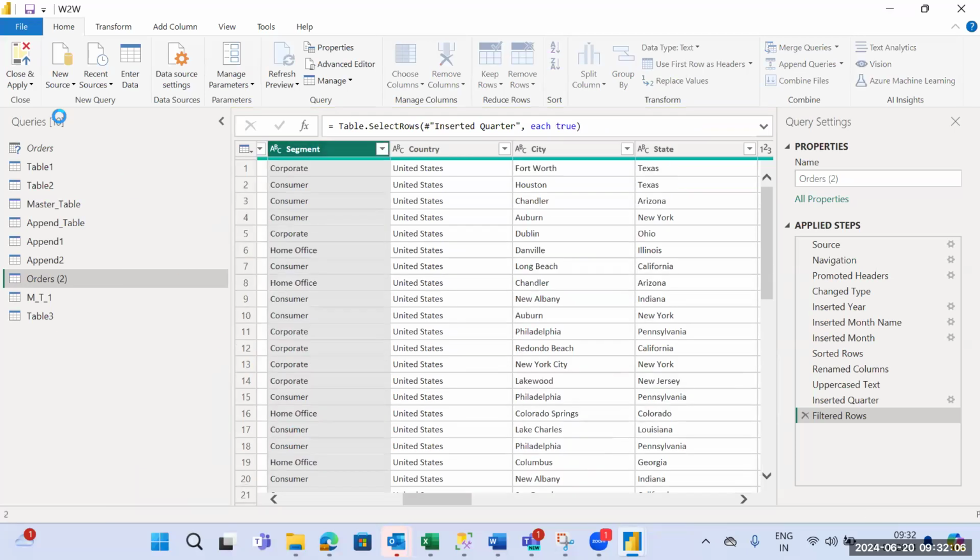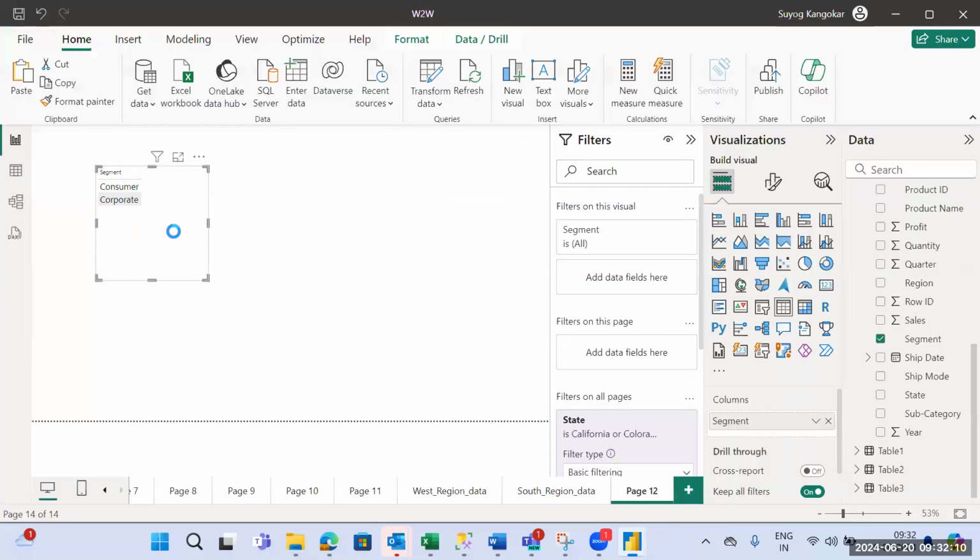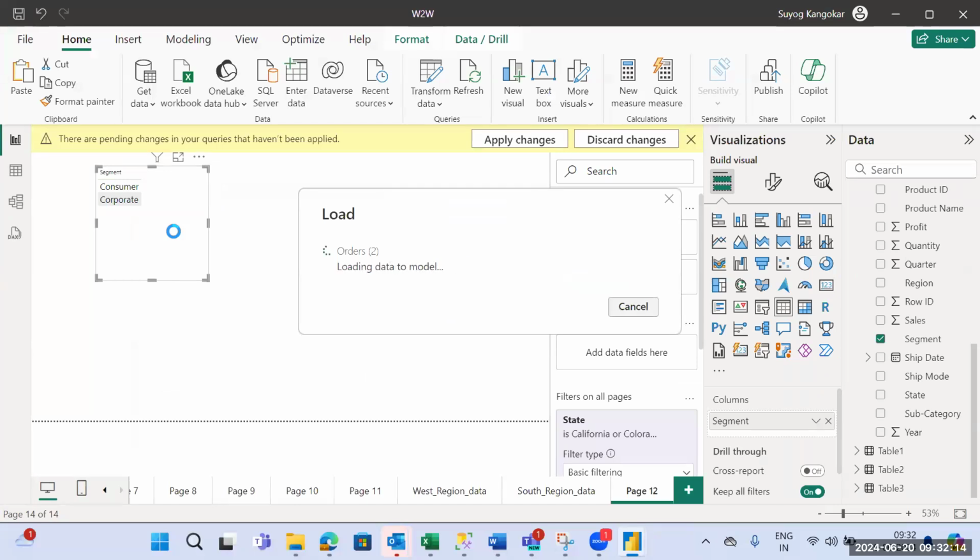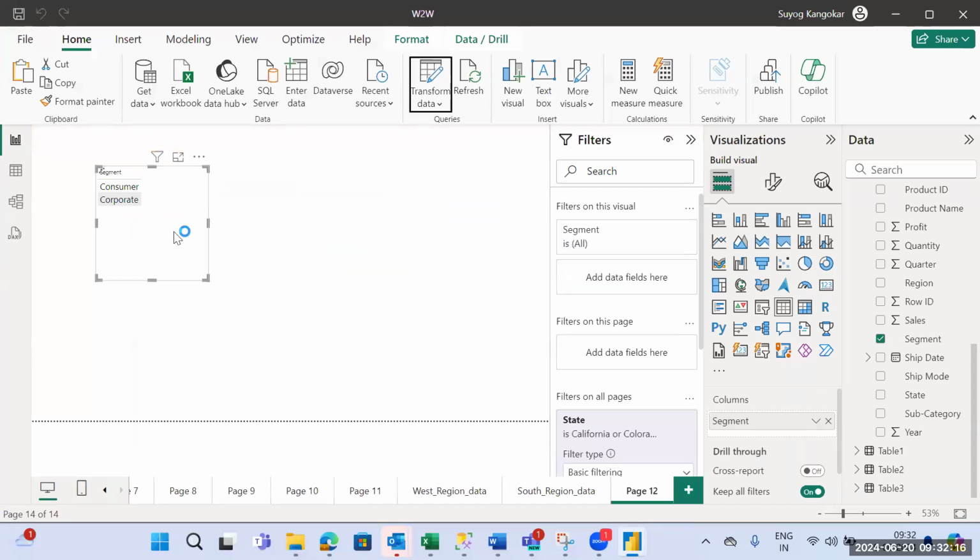Okay, close and apply. Office appliance will also be seen once data is loaded. See, automatically it takes it because we can see the data there. Can you see? Yes, like that.